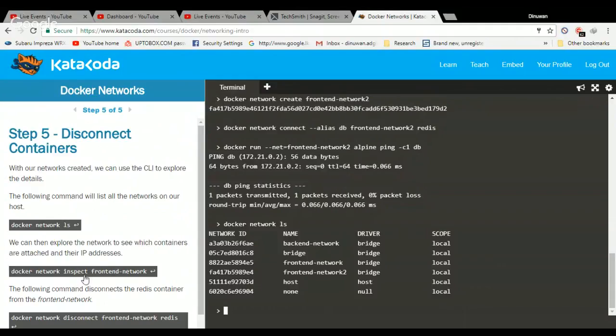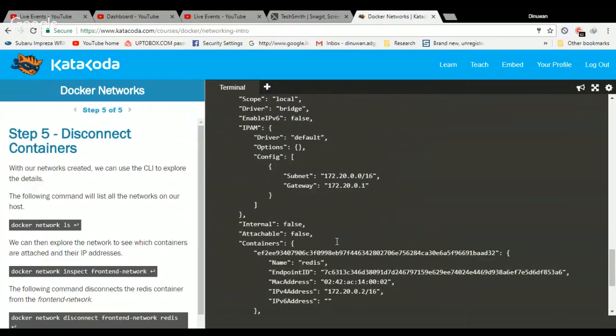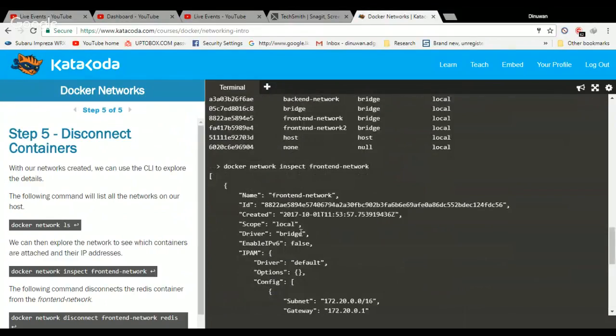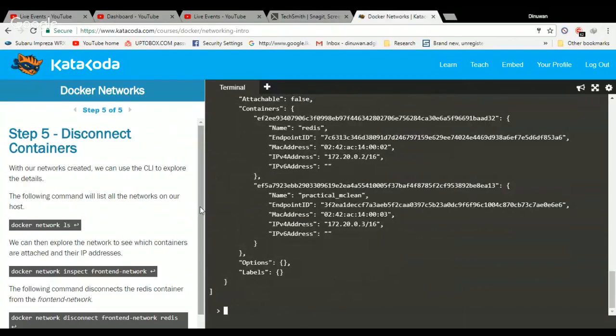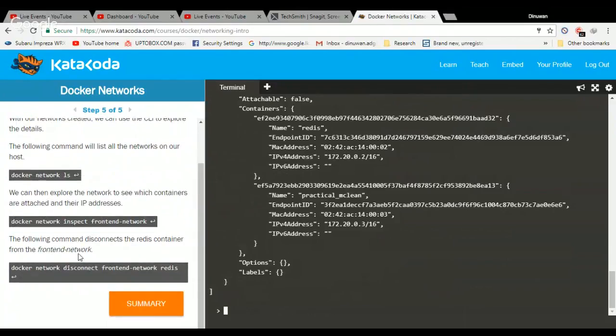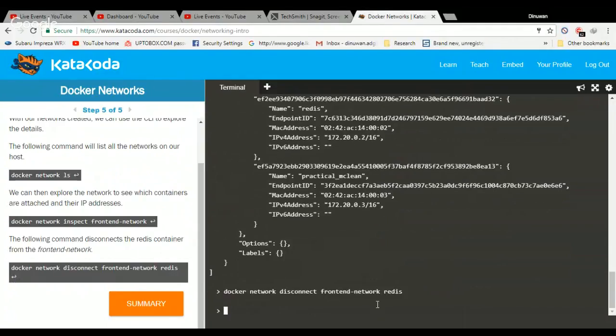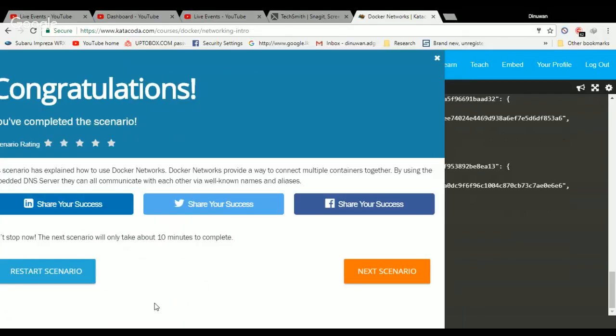So this one is spec. This command, as you can see, this output. And then I run the following command to disconnect the Redis container from the front end network. To do that, I'm just running this command by pressing this. So the disconnect has been successful. And that's all for that scenario.